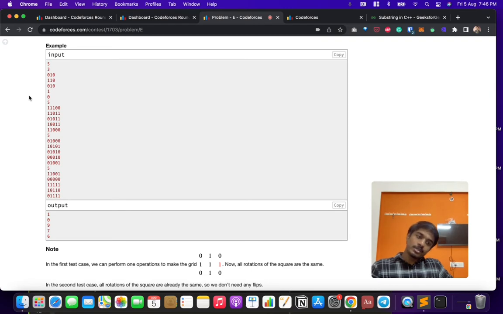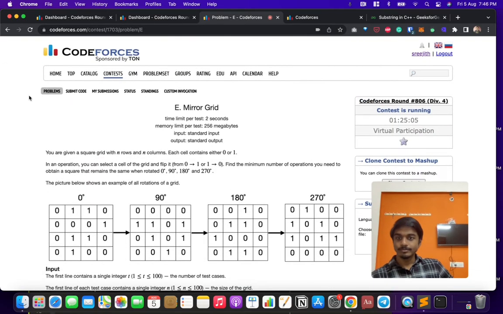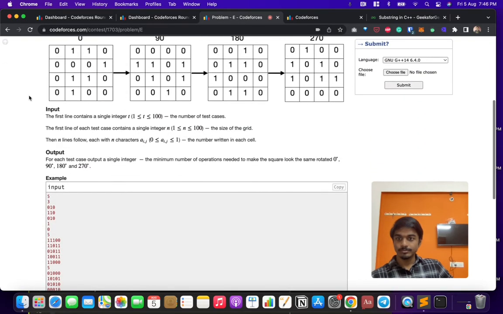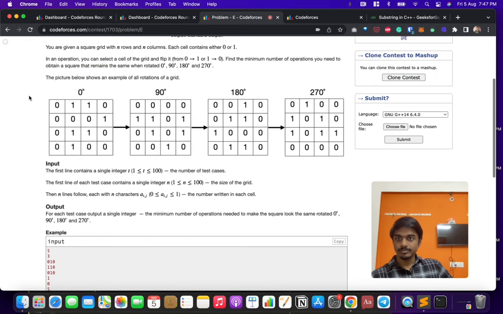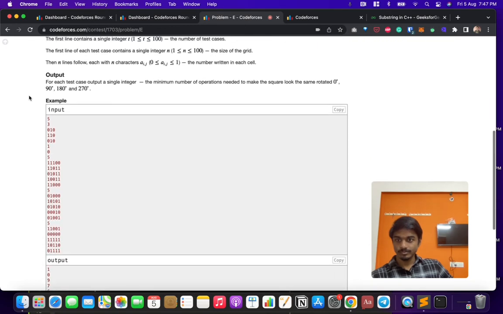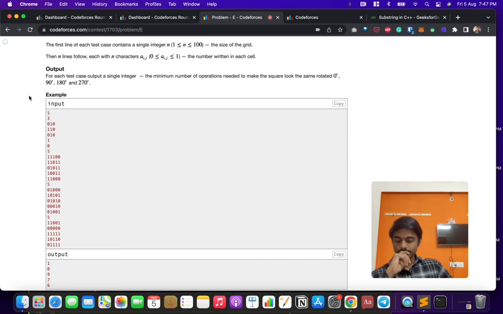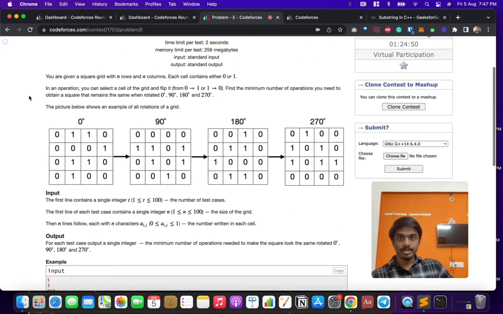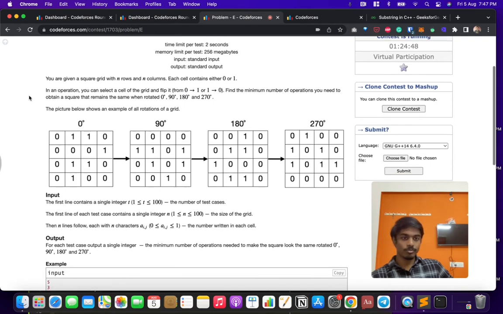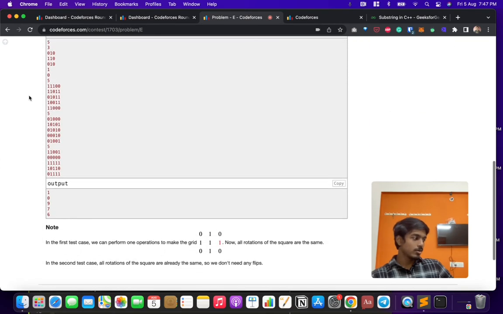Okay, so we need to find the minimum number of flips so that whatever way you rotate the shape, it remains the same. Either you can do 1 to 0 or 0 to 1. Both ways are possible.